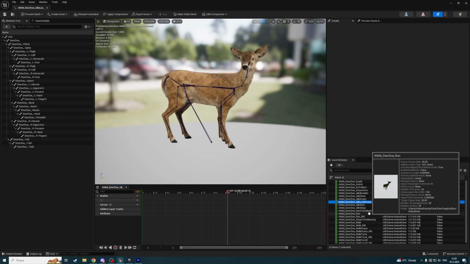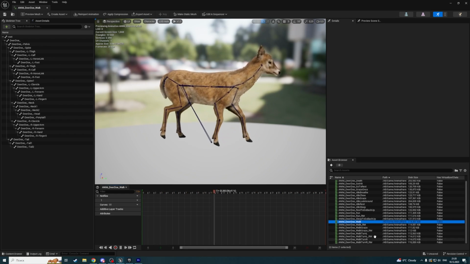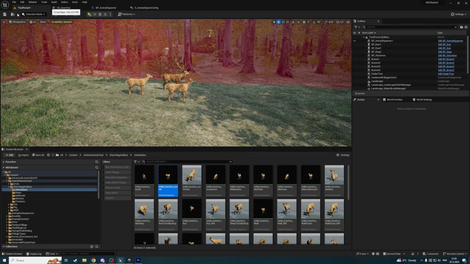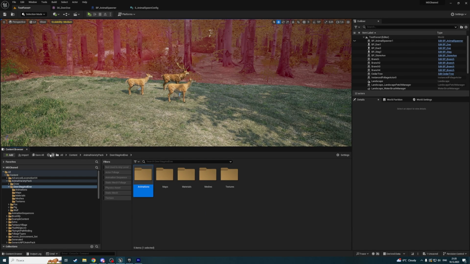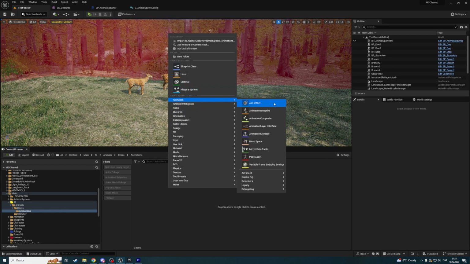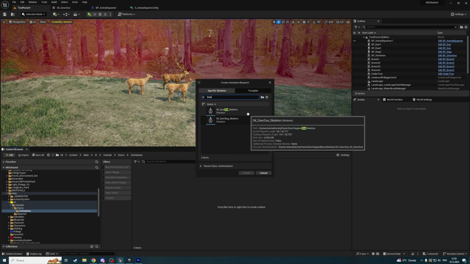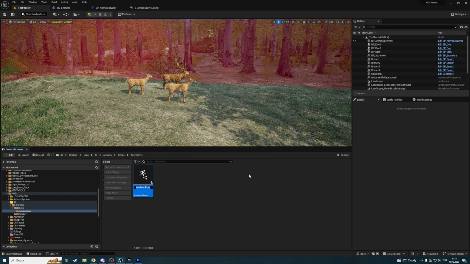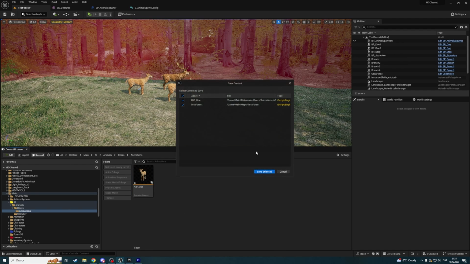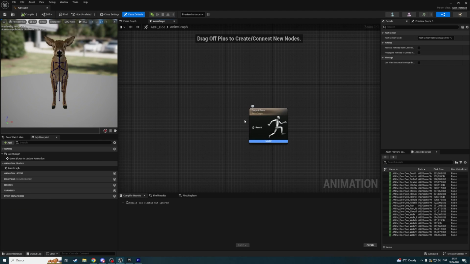Okay, we have idle animations, we have run animation, we have walk animation, and that's fine. Let's go back and create some animation blueprint here. So animation blueprint. Select a skeleton. I will firstly create it for doe. So create, call it ABP doe. You save it all to prevent crash and open it up.